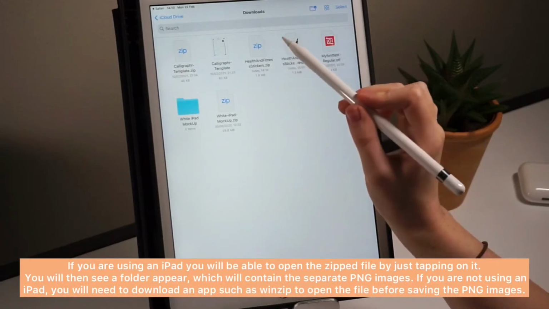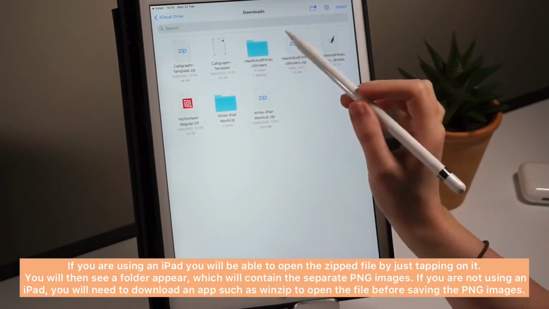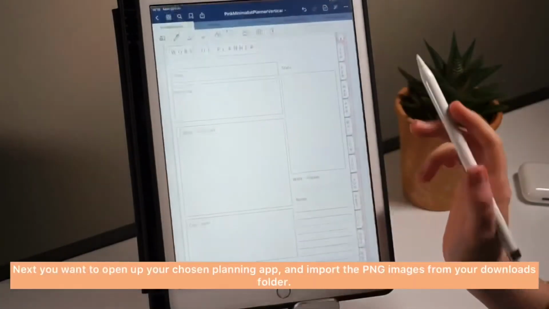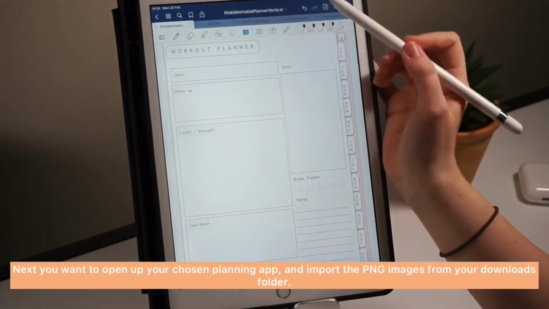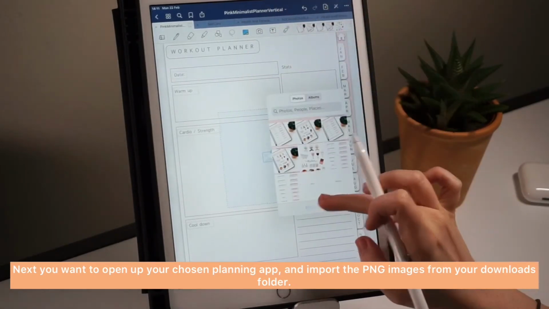If you're using an iPad, you'll be able to open the zip file by just tapping on it. You will then see a folder appear that will contain the images. If you're not using an iPad, you will need to download an app such as WinZip to be able to access these files. Next, you want to open up your chosen planning app and import the PNG images from your downloads folder.